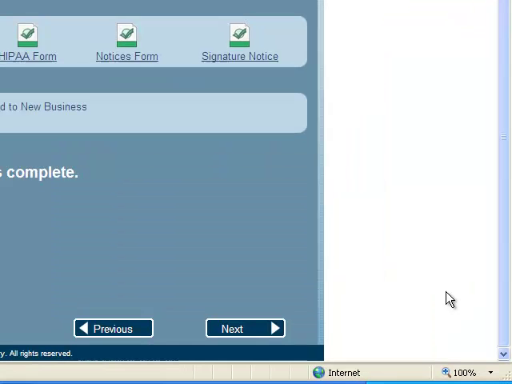Okay, and that's how you submit a Hybrid Life application through the Rapid App system.